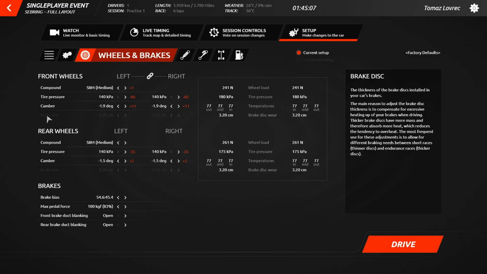Brake disc. Cannot change this. This is the thickness of the brakes. If your brakes are overheating and you have this option, you can maybe make them a little bit thicker, and this should help dissipate the heat. And yeah, of course, the thicker the heavier. So that's the downside. But in this car, we don't have that option.